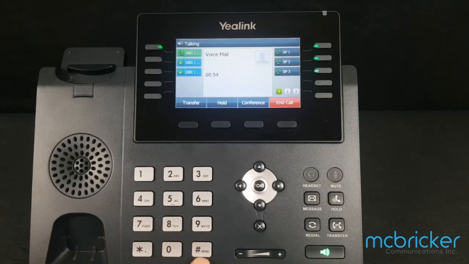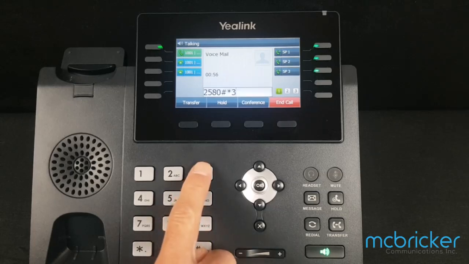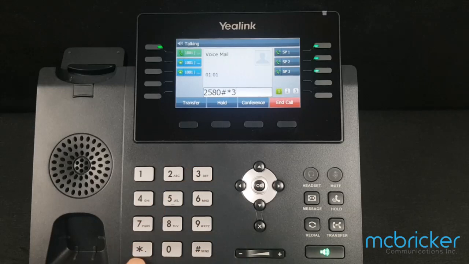Select 3 to delete. To delete message, press star. To cancel, press pound. And press star to confirm. Message deleted. End of messages.